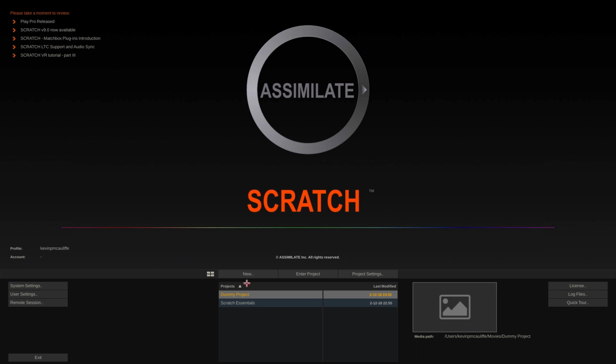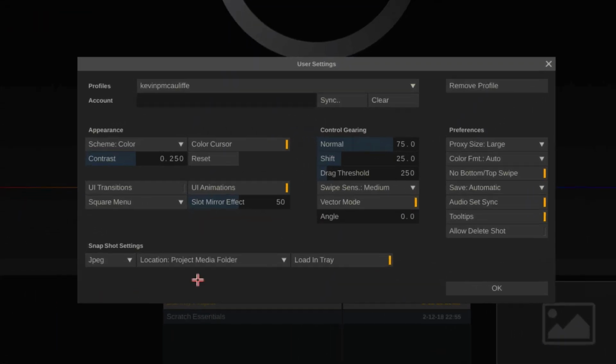Now let me show you a couple other things. I'm just going to come into my user settings. You'll see we can get in, create as many profiles as we like. The one thing I want to draw your attention to inside of this window is the scheme. You'll see underneath appearance the scheme is set to color. Many color grade artists out there do not like to work with color in the interface. They want to have minimal color, whether it's on the desktop background, even the color behind the computer, because it's going to impact how they see colors when they're grading.